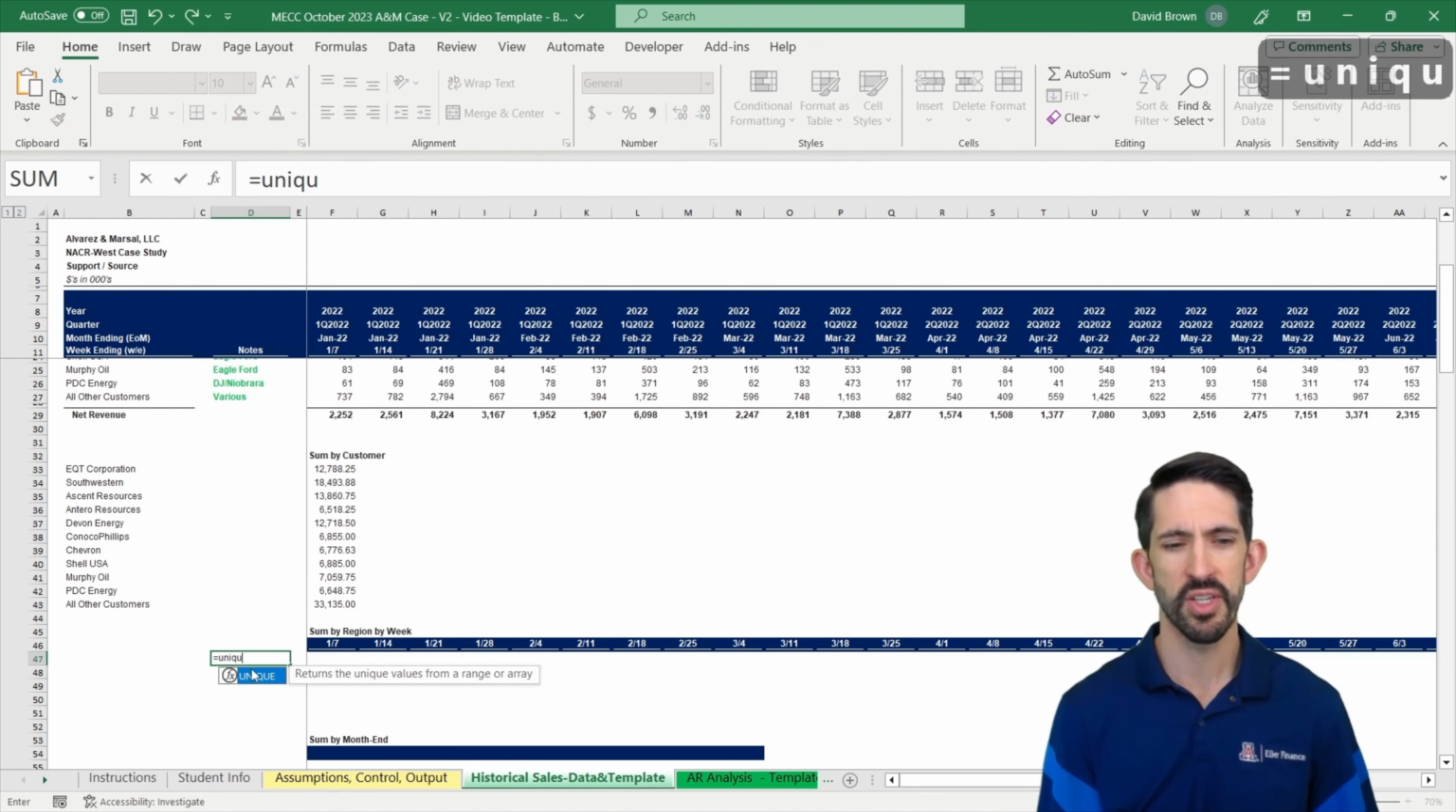Before we can sum by region, we've got to know how many regions we have. Here's a great time to use the UNIQUE function. We're going to take all the unique values out of that list of regions, and now we have our regions established. Once we have our regions, now we can use not a SUM function, but a SUMIFS.